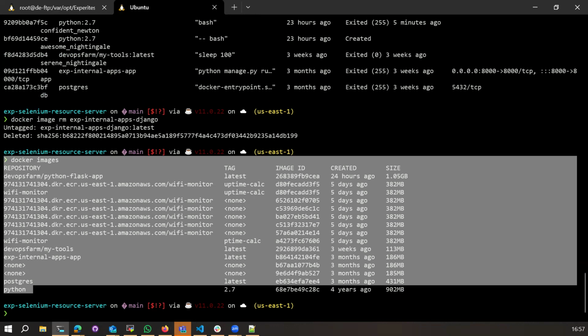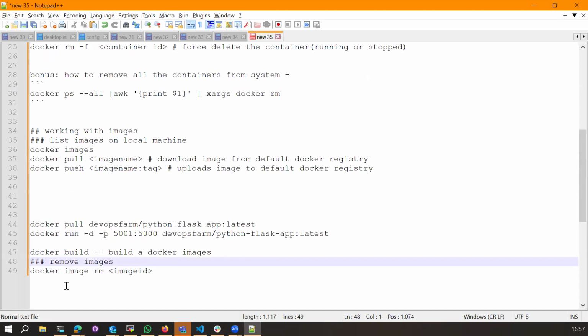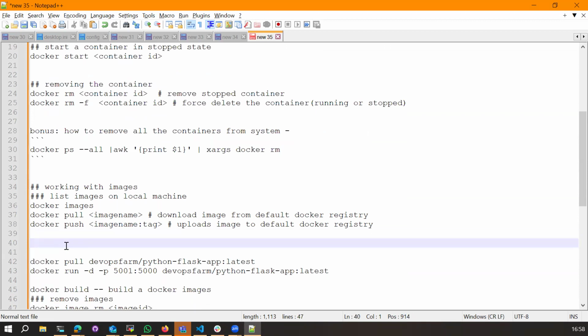Okay, any question till here from the Docker part? Any question here?